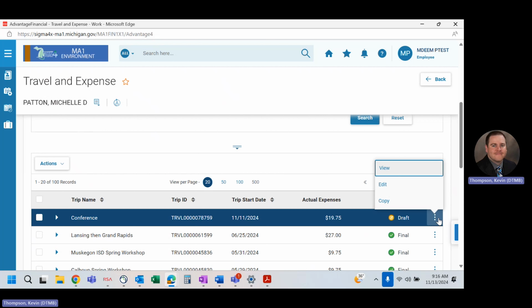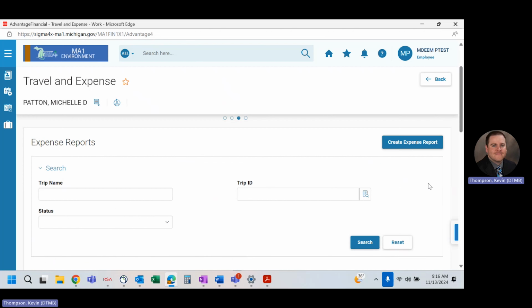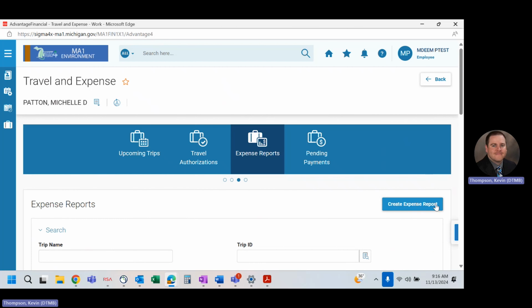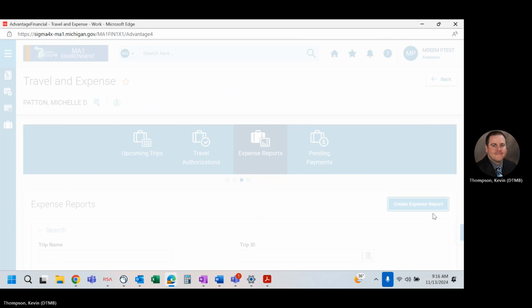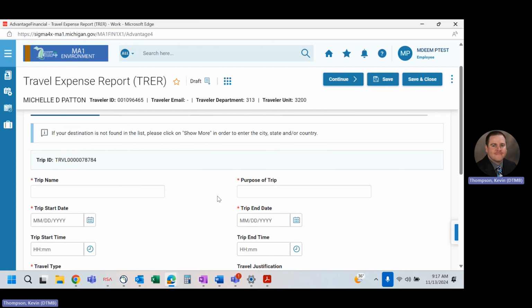If I click the three-dot menu for that, we can view, edit, or copy this expense report forward. But for this example, we're just going to create a new expense report by clicking the Create Expense Report button. All right, so this is where we get into filling out information and required fields.